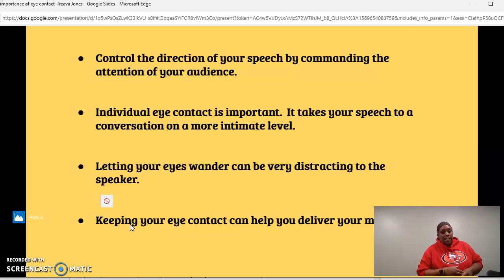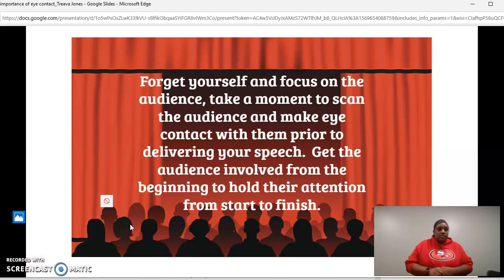Keeping your eye contact can help you deliver your message. It can keep your message clear by maintaining that eye contact throughout the entirety of your speech or your presentation. Focus on the audience from the very beginning is very important while doing a presentation or a speech. Take a moment before you even begin to speak. When you step out there, take a moment and scan the room.